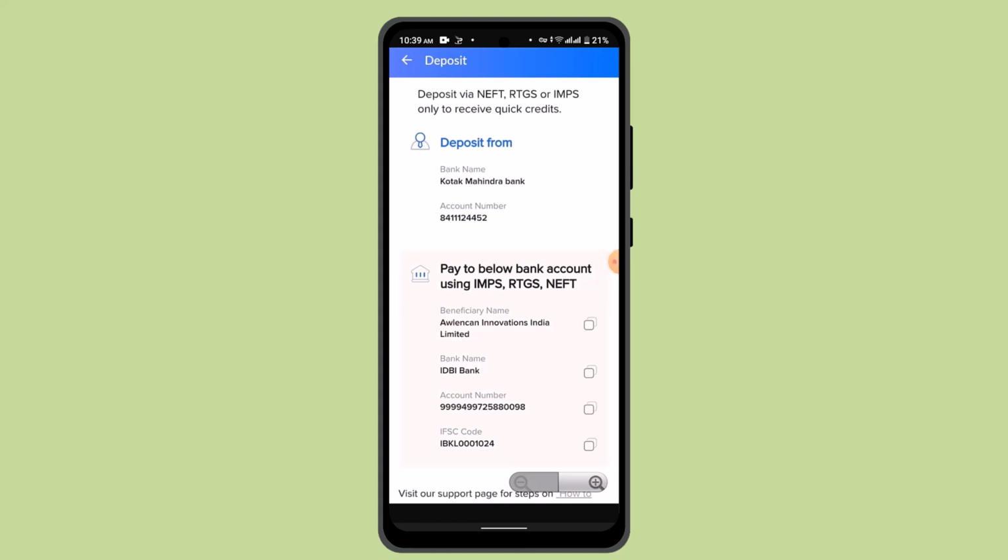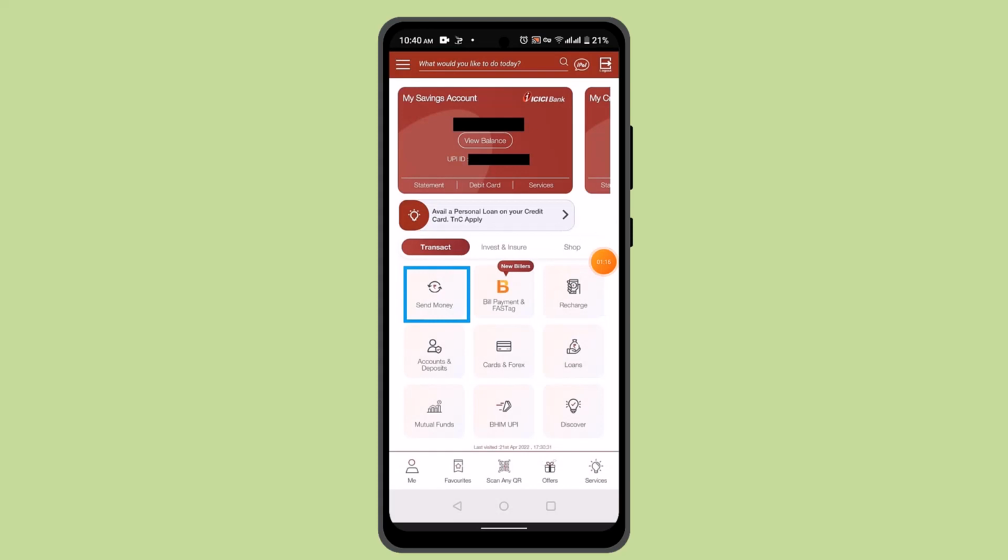So go ahead and select deposit, and you need to select from which bank account you wish to withdraw, and after that you need to scroll down and just go ahead and tap on got it. Now you'll need to open up the bank account from where you actually want to deposit the amount. So click on send button located right at the bottom.